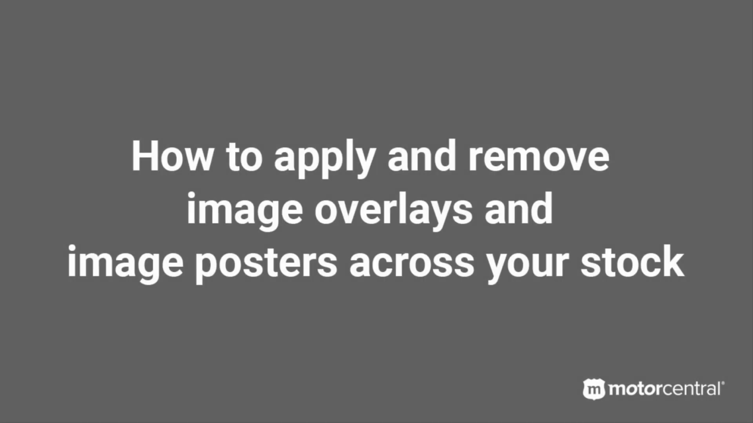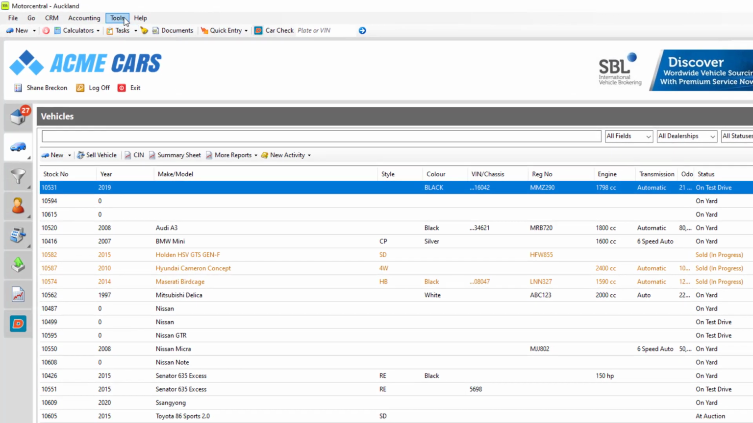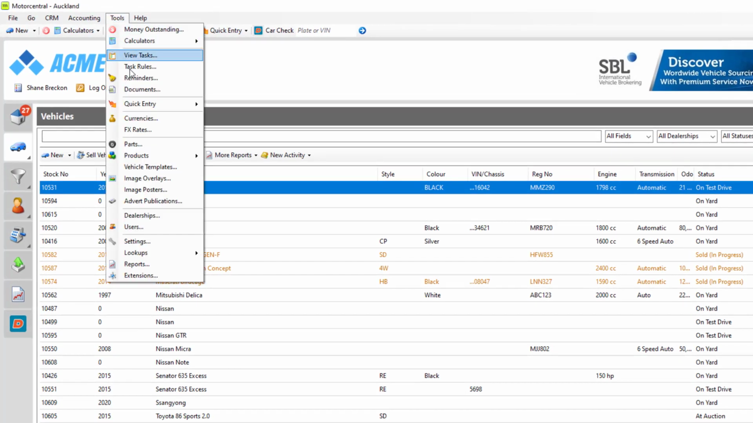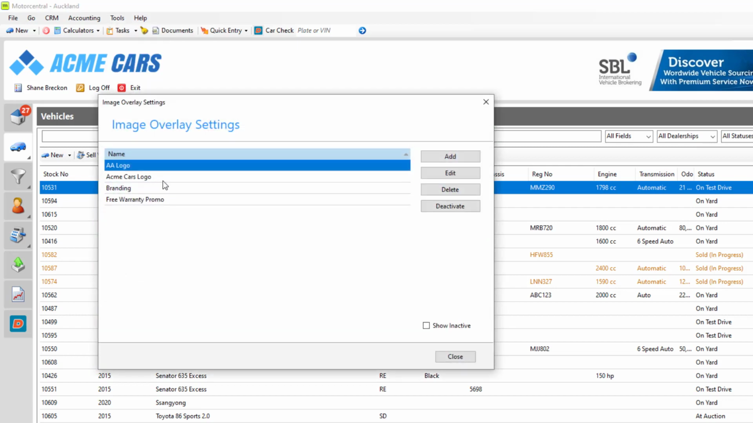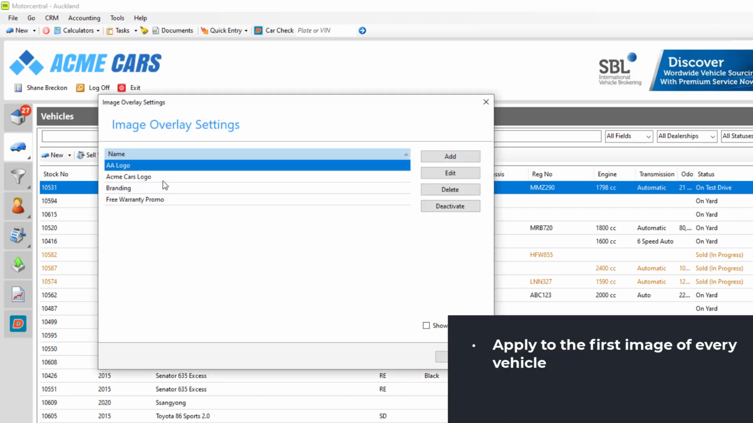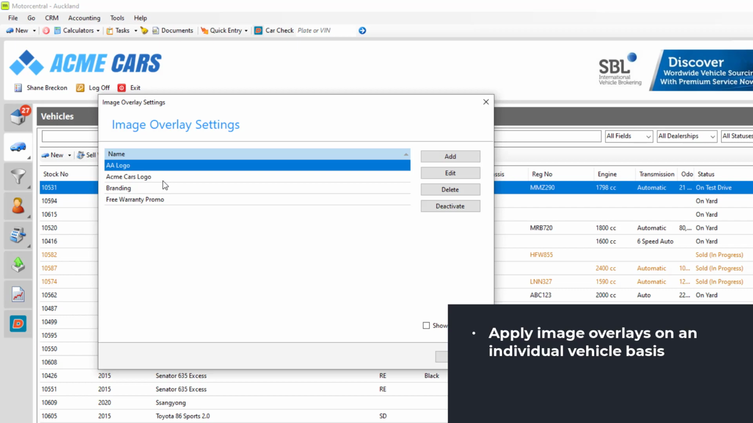To access your library of image overlays and image posters, navigate to Tools. Here you will see image overlays and image posters. Let's start with image overlays. You can choose to apply an image overlay to only the first of your vehicle photos or to all. You can also decide whether to apply an overlay to vehicles on an individual basis or across all your vehicles in stock in one go.